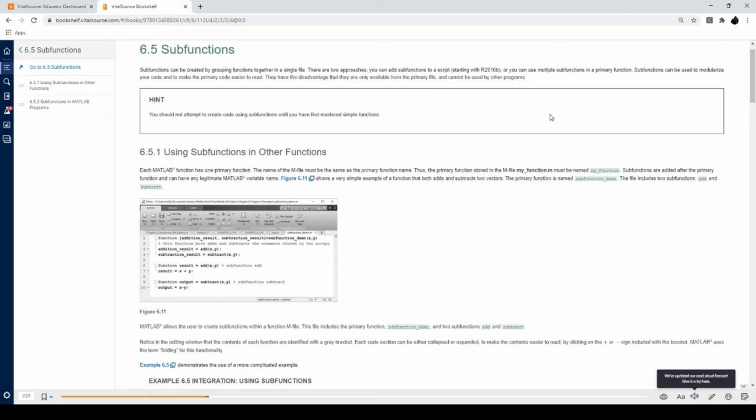There are two approaches. You can add subfunctions to a script, or you can use multiple subfunctions in a primary function. Subfunctions can be used to modularize your code and to make the primary code easier to read. They have the disadvantage that they are only available from the primary file and cannot be used by other programs. All right.